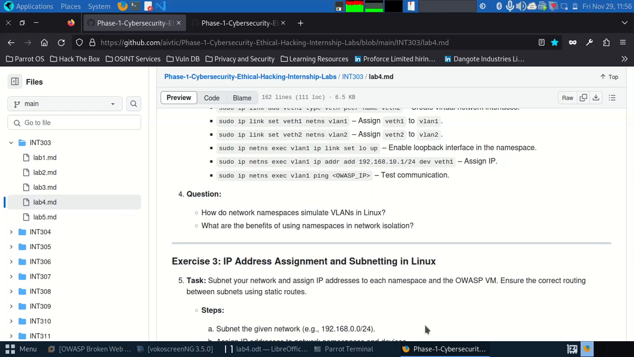It is virtual. So what are the benefits of using namespaces? When you use namespace or VLAN, you don't need extra routers. One router you can divide into 4 VLANs, 5 VLANs, depending on the devices you want to connect. So that's one of the most important things of network.